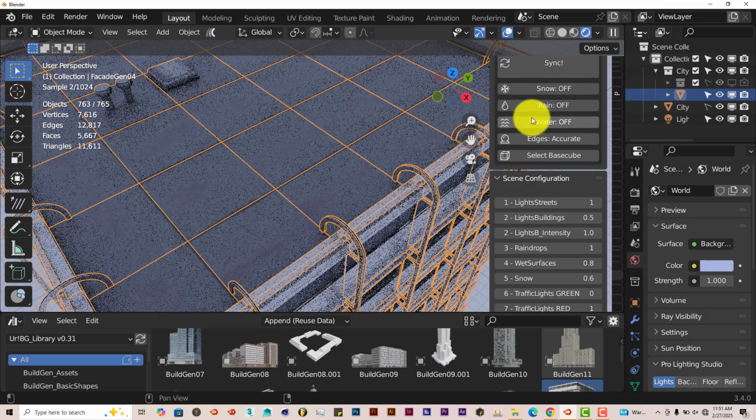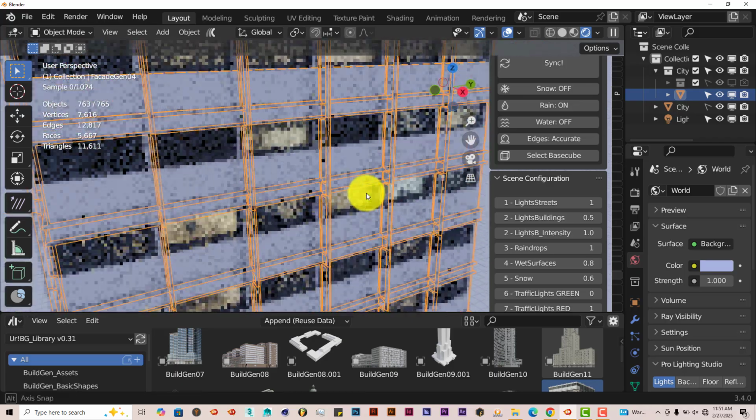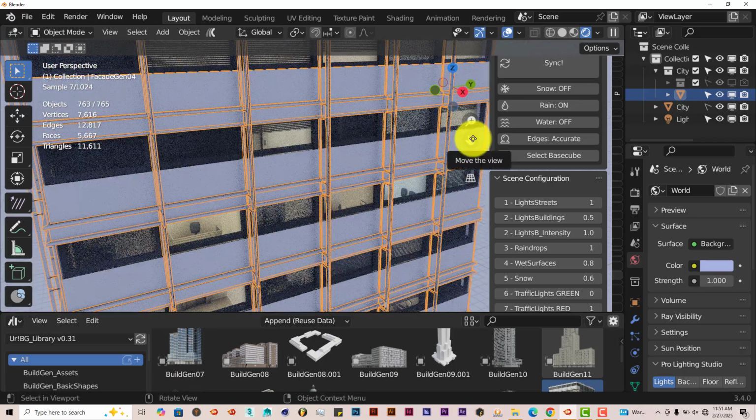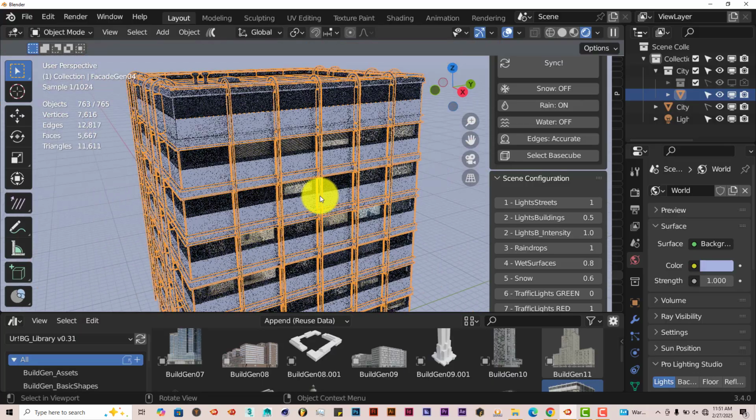Let's turn off the snow. Let's turn on the rain. Let's see what the rain looks like. Left click on that, and as you look at your scene, you really can't see any difference when it comes to any raindrops being on the building.